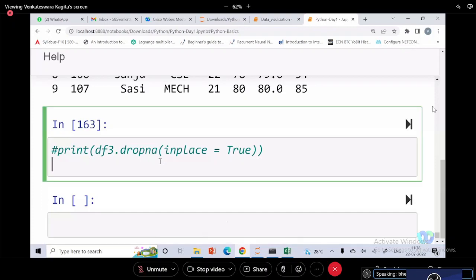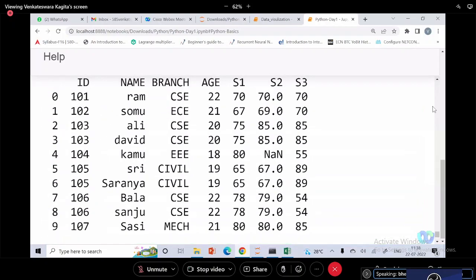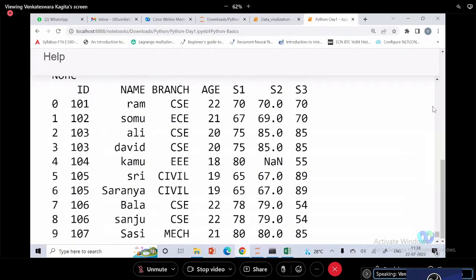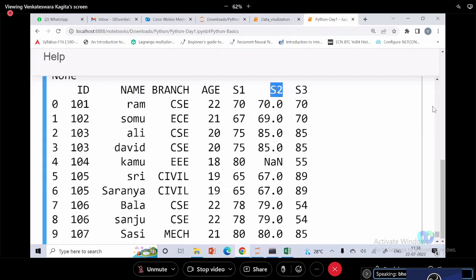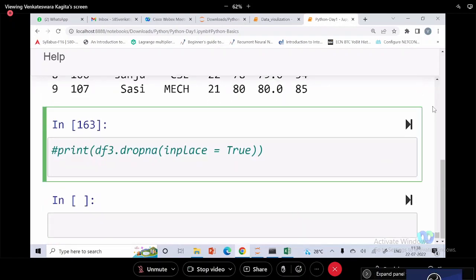Fine. So now suppose I just want to replace it with some default value, let's say 100. Fill it with some default value, right? So where NaN is present, in which column? Here. In which attribute? S2, right? So you just access that.